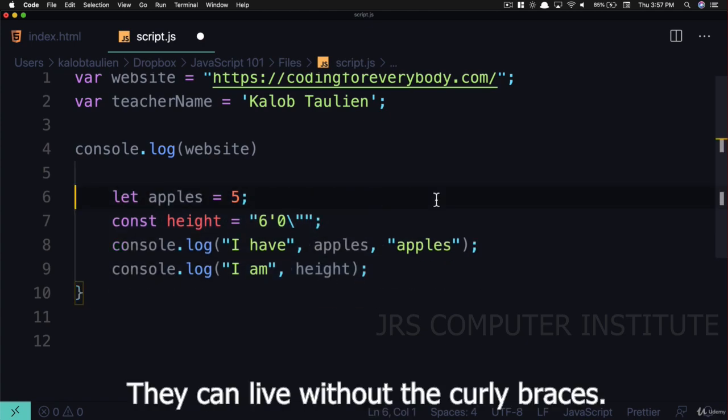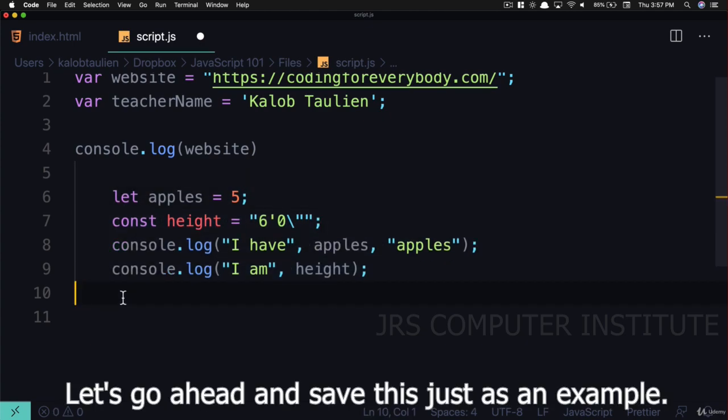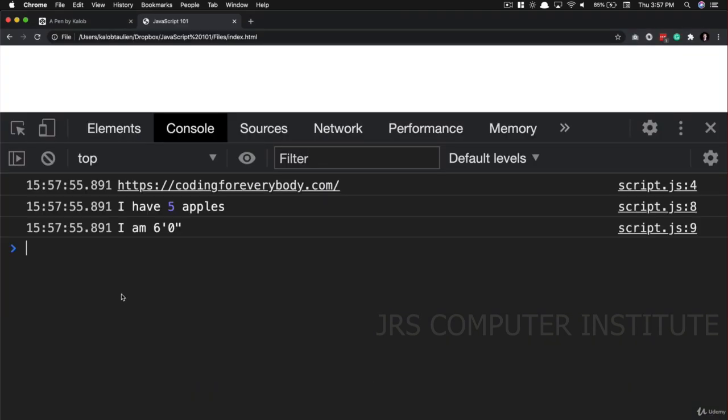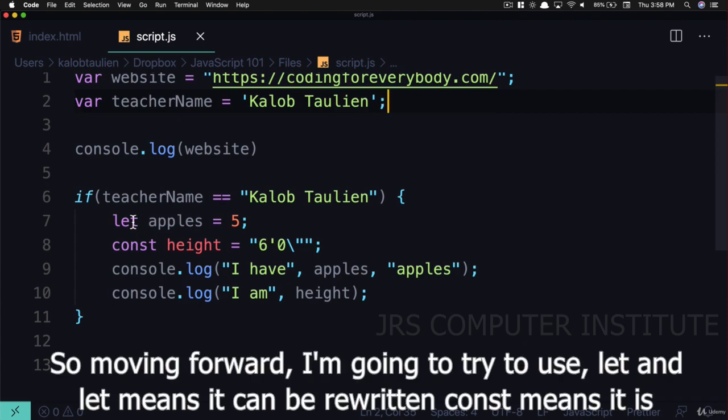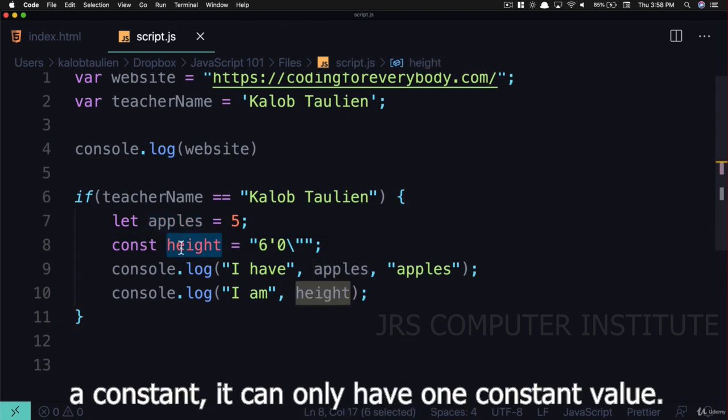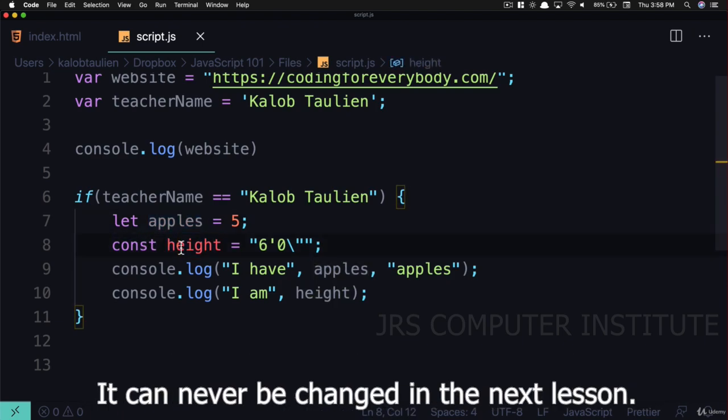Now it doesn't need curly braces. They can live without the curly braces. Let's go ahead and save this just as an example. And this works every time I hit refresh. So moving forward, I'm going to try to use let and const. Let means it can be rewritten. Const means it is a constant. It can only have one constant value. It can never be changed.